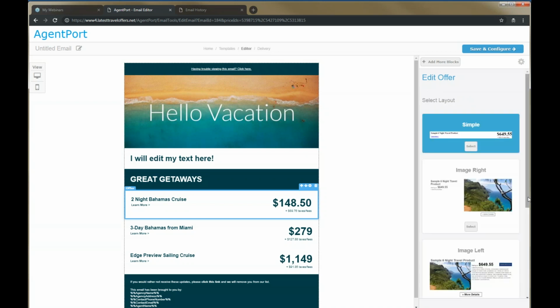So I can go ahead and select change layout, and you can actually see, the one I have selected is simple. It's just a simple line of text, the pricing, and then learn more, and that would open up the offer in the window.